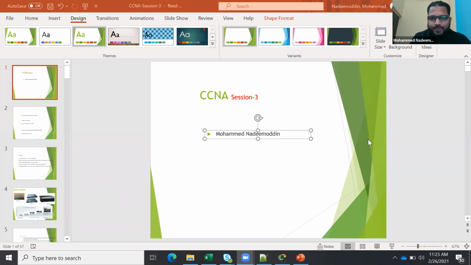So the next thing, let me share my screen, right? So what we are going to learn today. In switching, most of the topics we have discussed. So now the next thing is routing. Routing is layer 3.